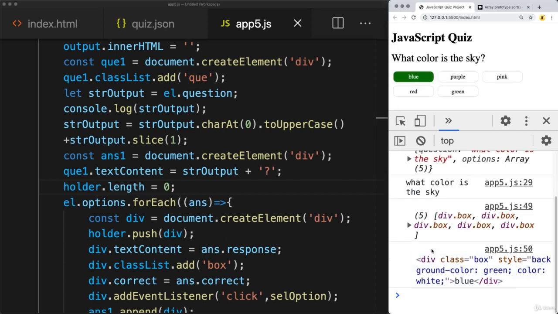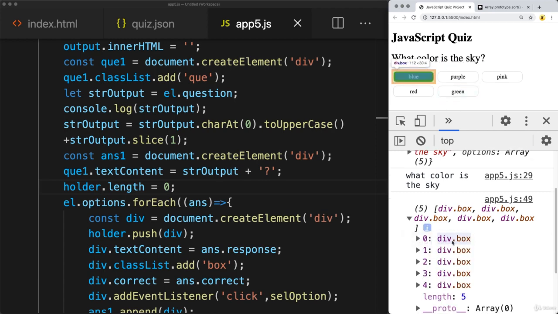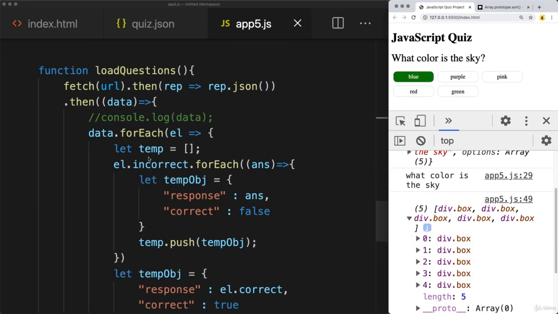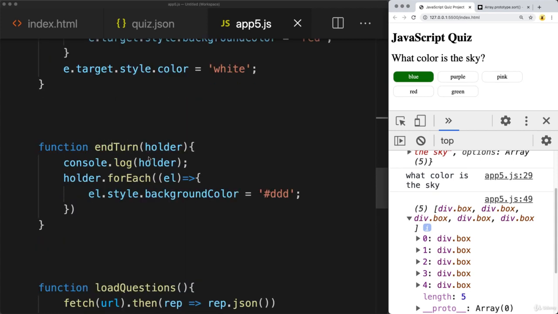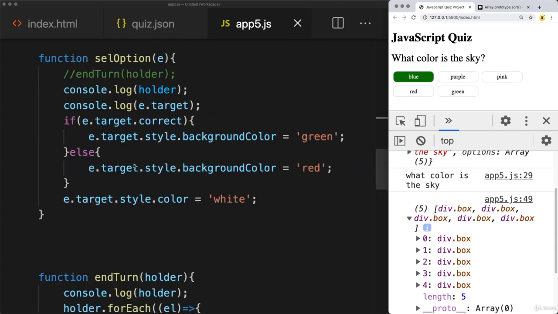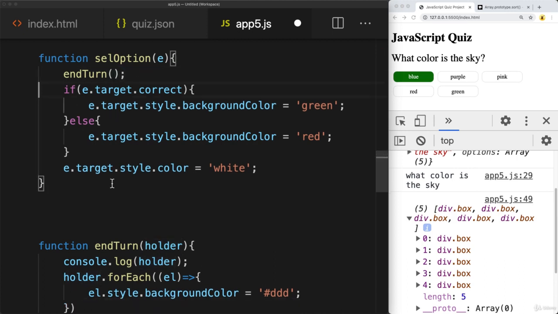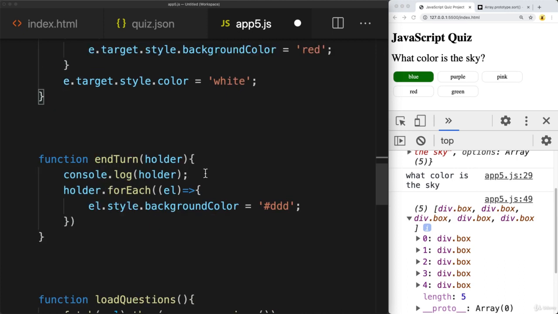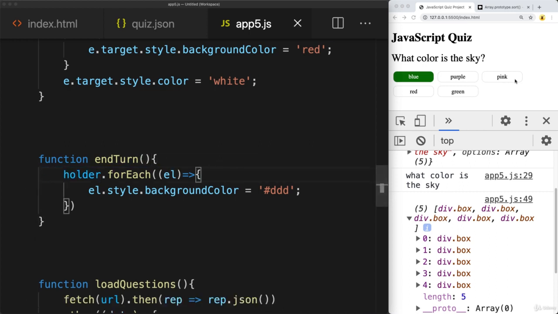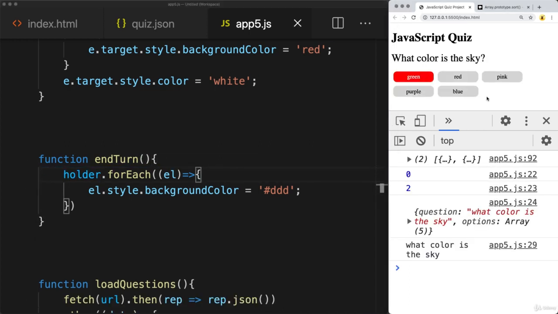So let's try that one more time. Now we've got the holder elements, so it's got a list of all of the elements. That means that we can loop through it. And because we've made it global, we don't actually need to pass the holder in anymore. We can just run the end turn function, and we don't have to pass in holder because it's already picking that up from the global object. So remove out that. And now as we loop through, we still have the ability to click.